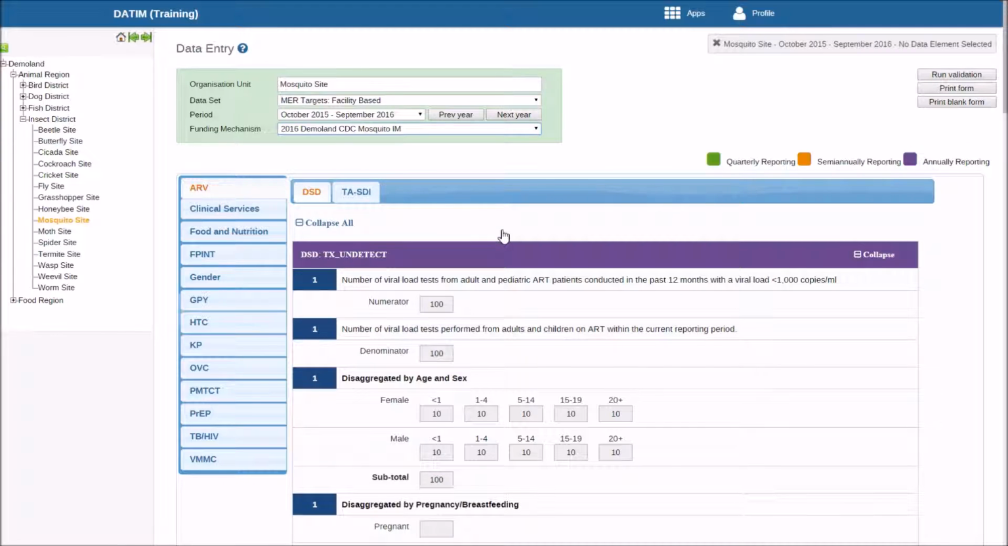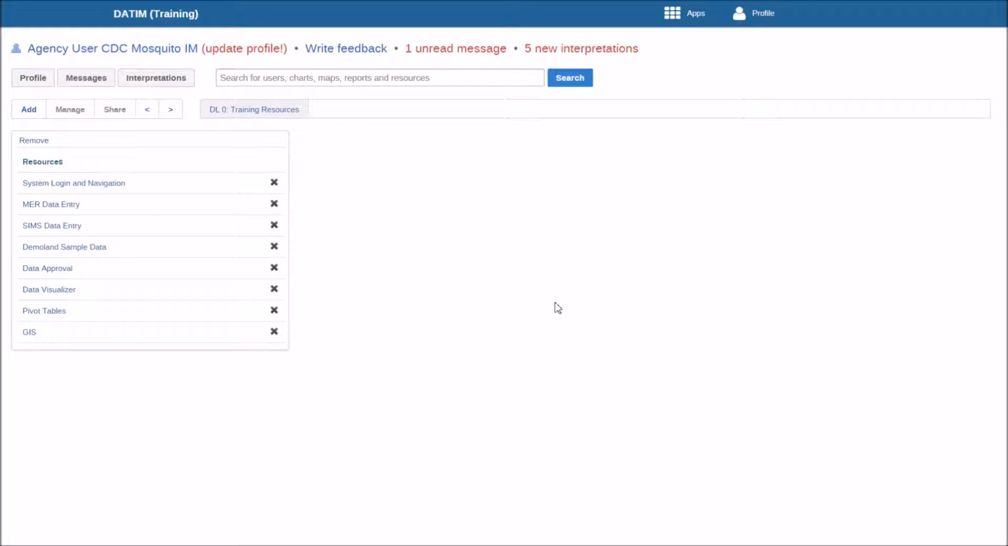So now let's see what it looks like at the agency level and how they accept the data and submit it forward. So now that we've logged in as an agency user, we're going to continue with this demonstration. Let's load up the data approval application.